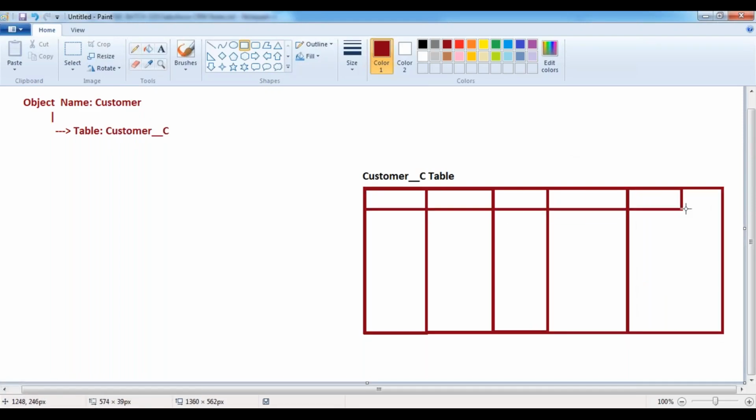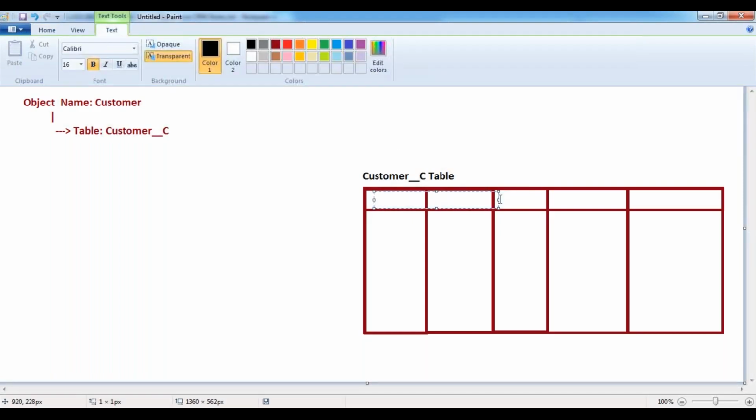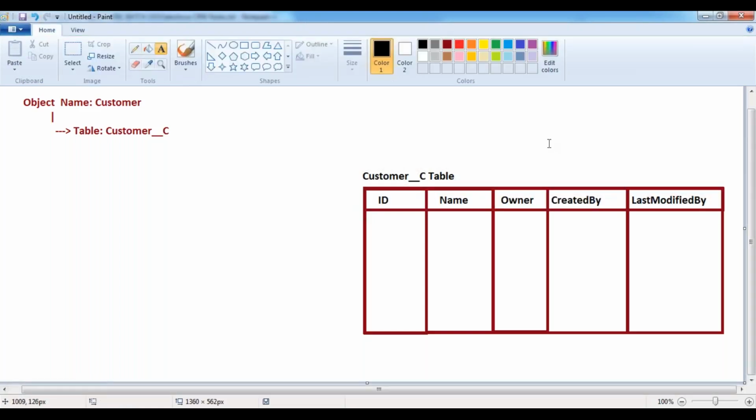These are the 5 columns that will be given by Salesforce by default. That means whenever I create an object with a specific name, Salesforce creates a table internally, and in that table Salesforce gives 5 columns by default. What are those columns? ID column, Name column, Owner column, Created By, Last Modified By. These are the 5 columns given by Salesforce by default.